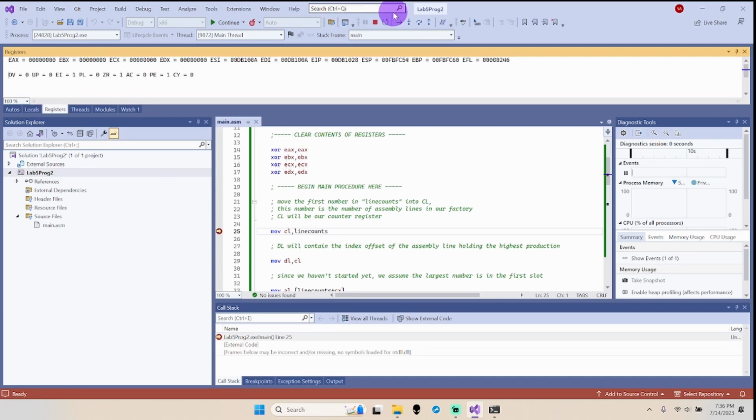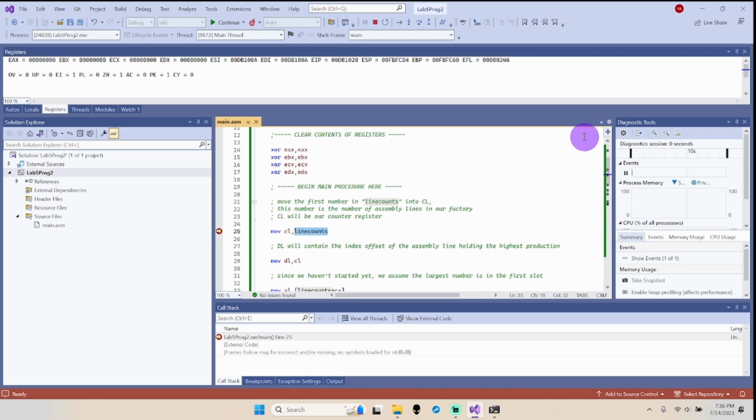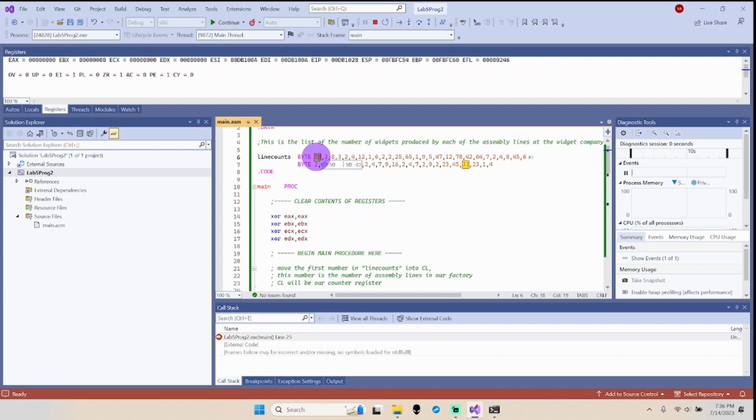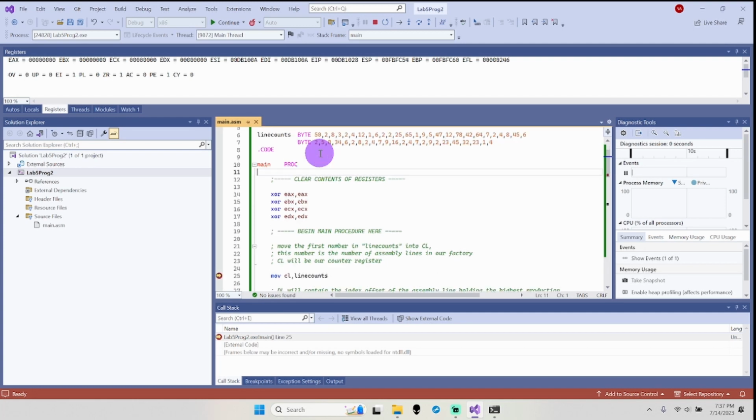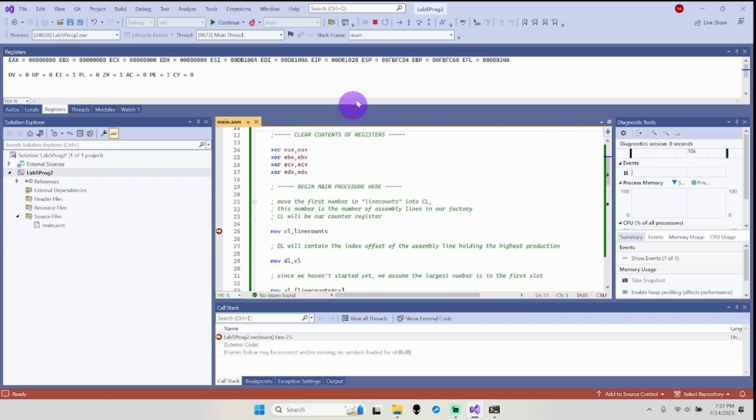Switch back to registers. So when I go to the next line, the first value in line count, in our case the number 50, is going to represent the total number of values that we have here. So the number 50 will be our starting index value or our offset number of our register. Let's go ahead and click the next step here.